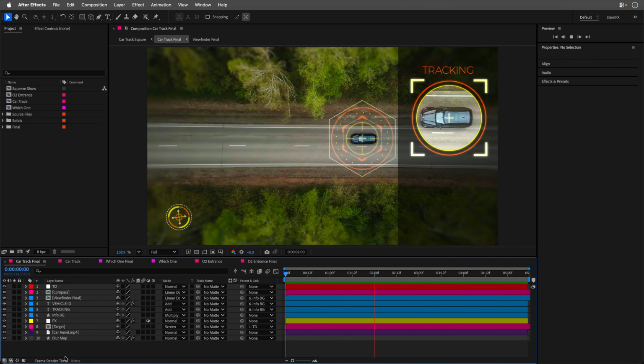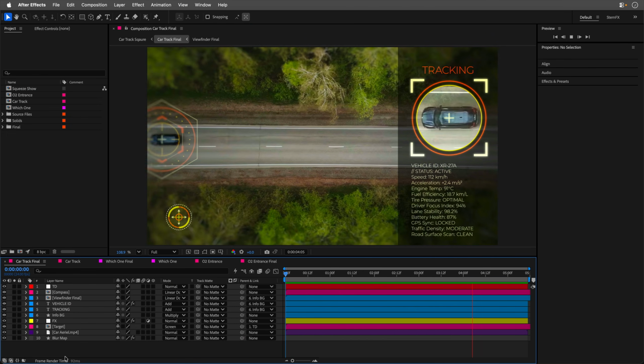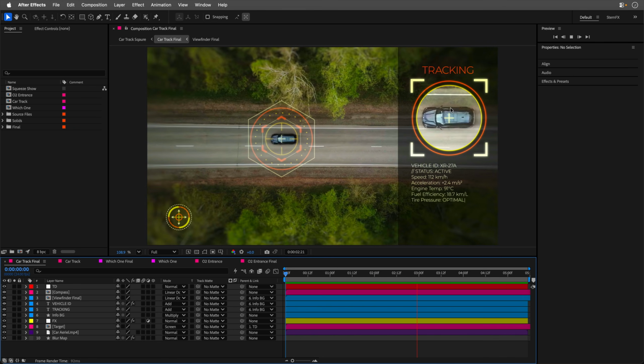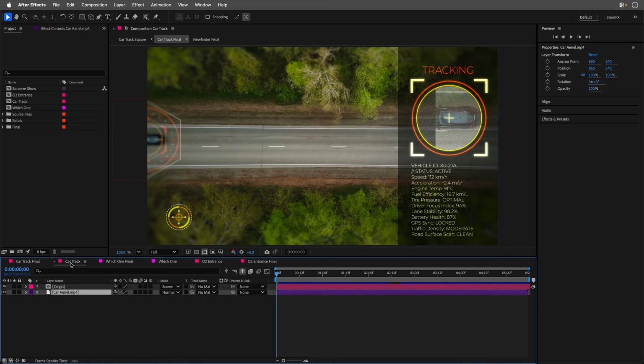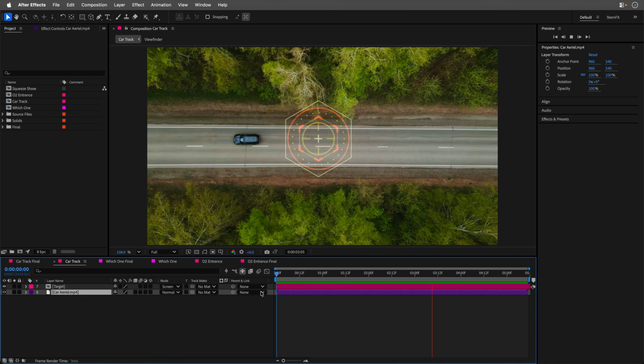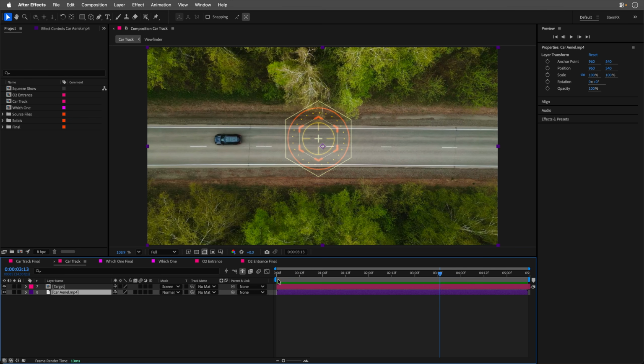So this is the final result. We want to track the car going into and out of the frame, as well as put it over here inside this heads-up display. Our starting point is this simplified comp, and I've already created the target that we want to attach to, but first let's track the car.